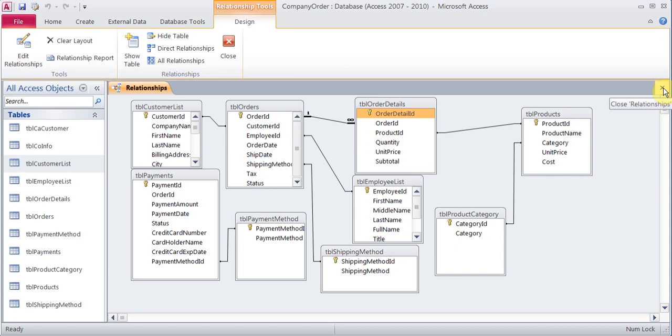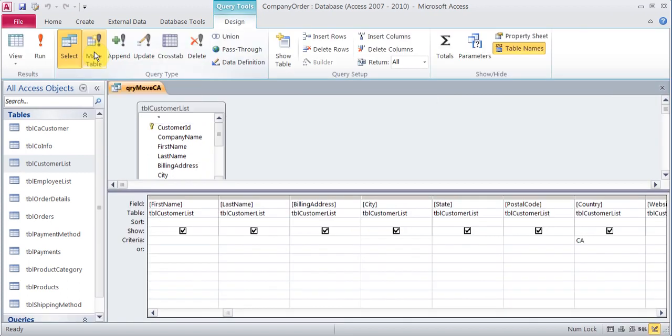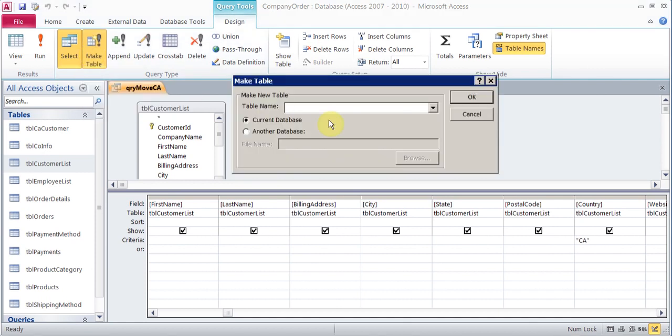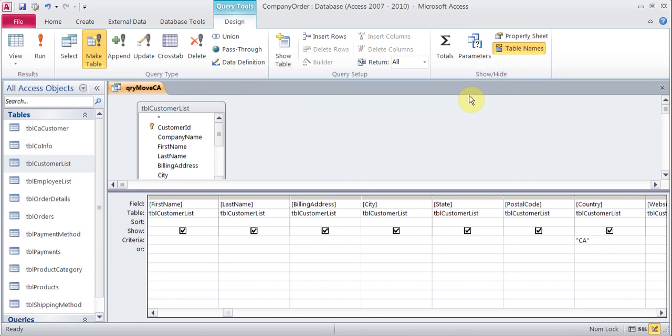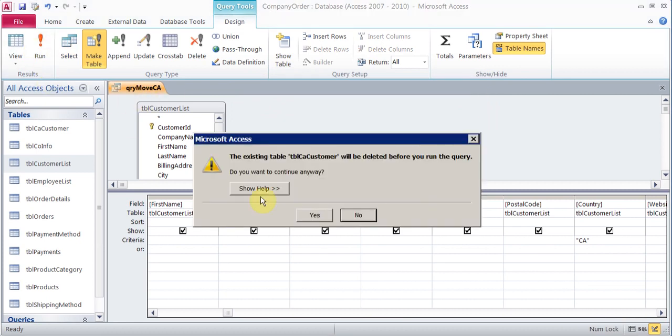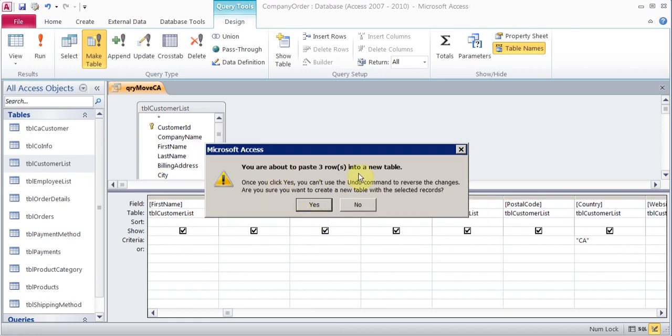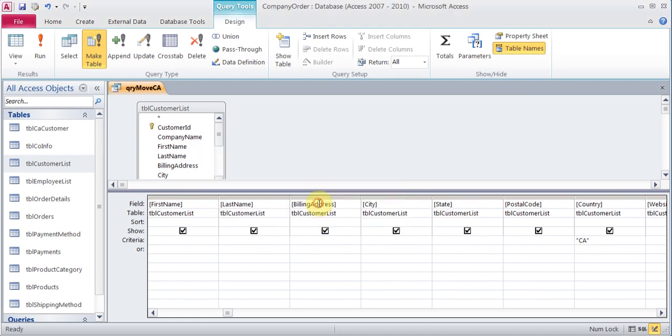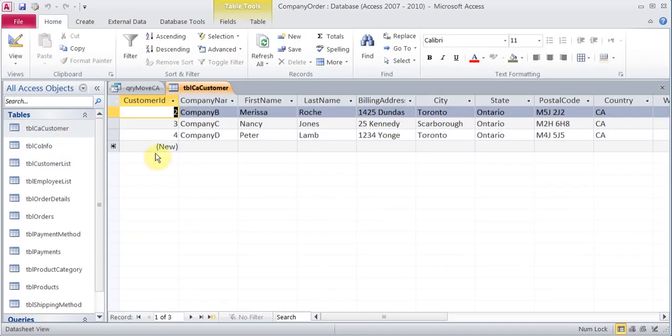I'm looking for that, and I'm going to use the option make table. What the make table does is it will delete everything that's in that table. Okay, so I'm going to click make table, and I'm going to choose that table that I want to move to. That's why you have to have the table created. Click OK, and if I hit run, it's going to say, are you sure, it's going to delete everything that's in that query? I say yes. It says it's going to paste 3 rows in that table. Now when I double click here, you see I've got 3 rows listed here.